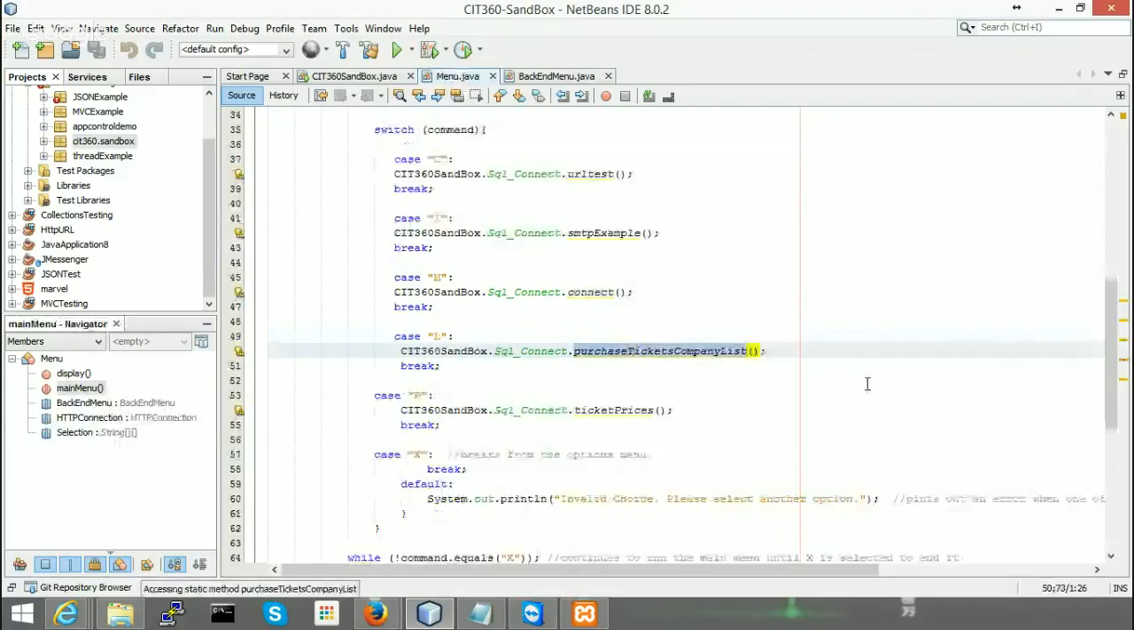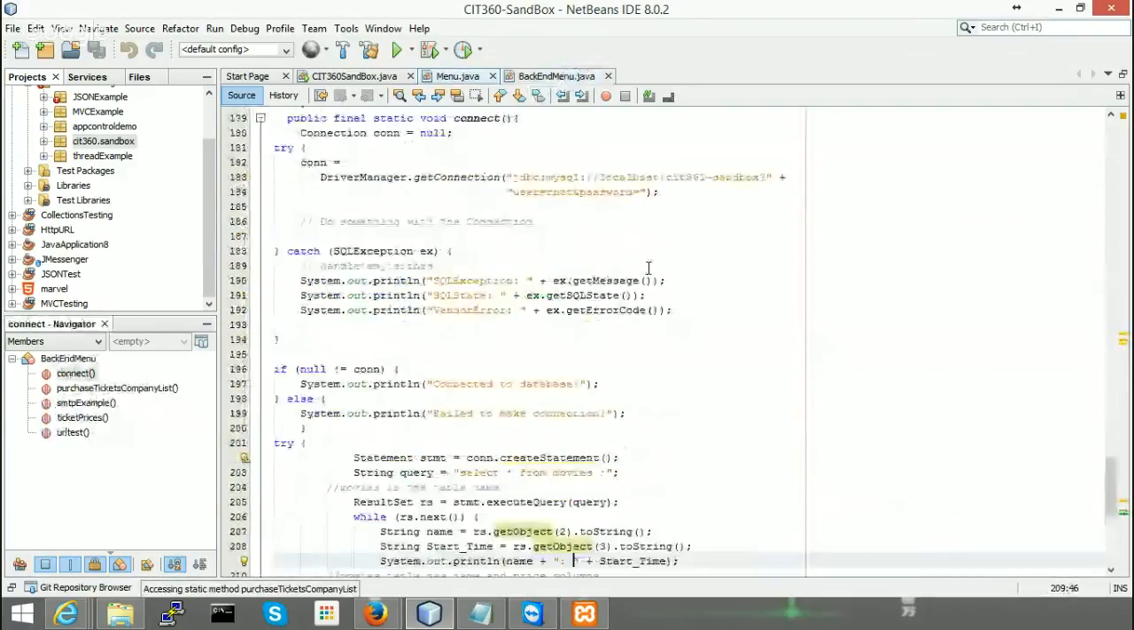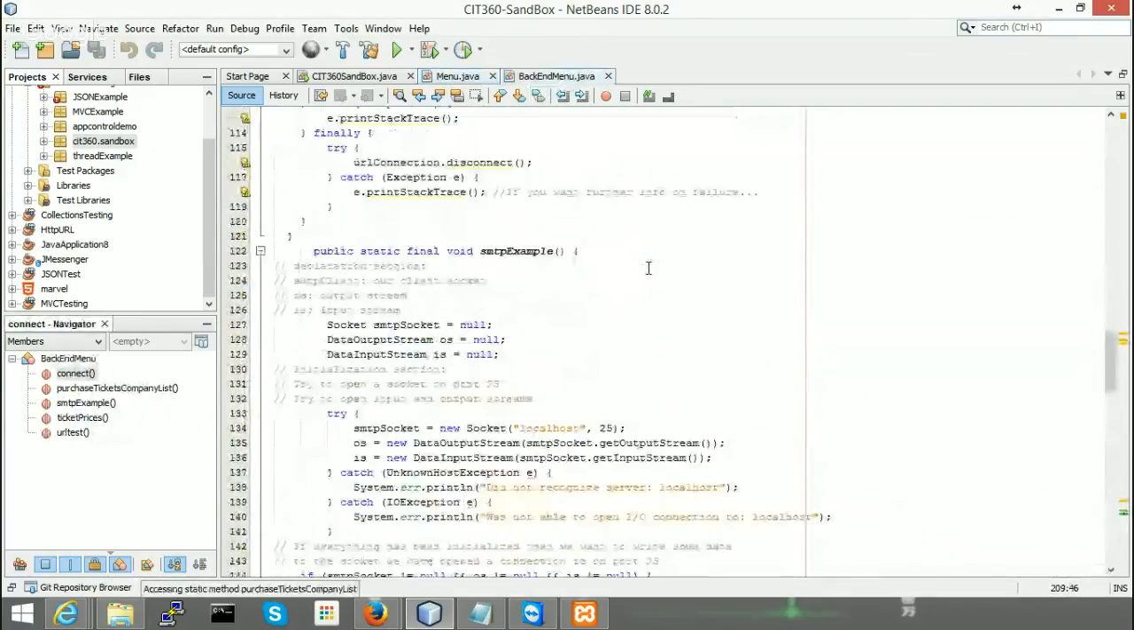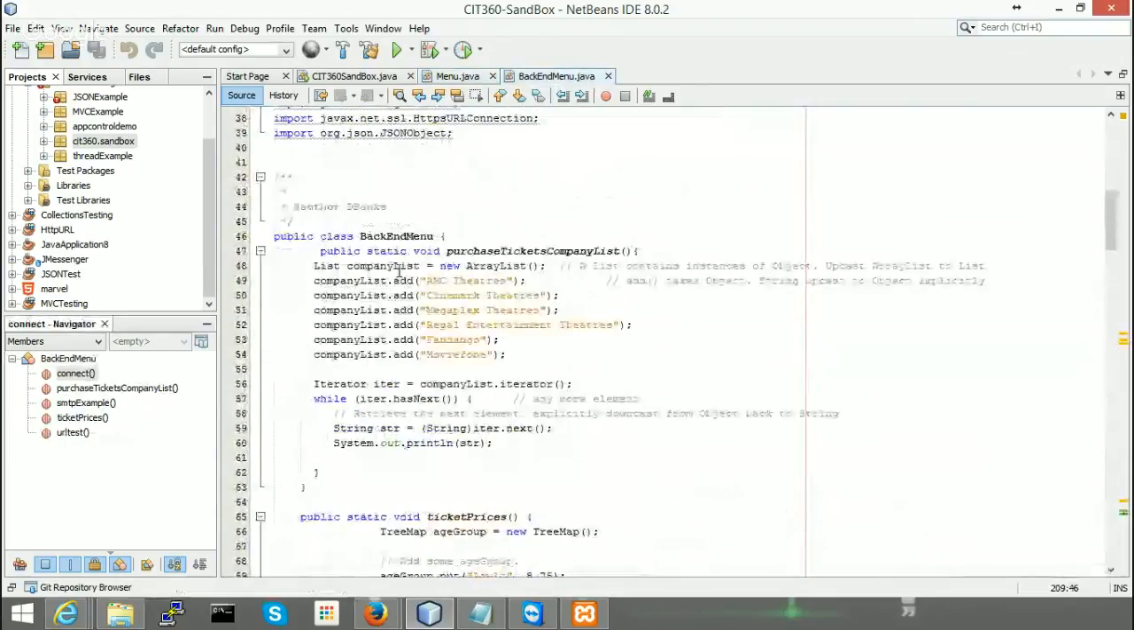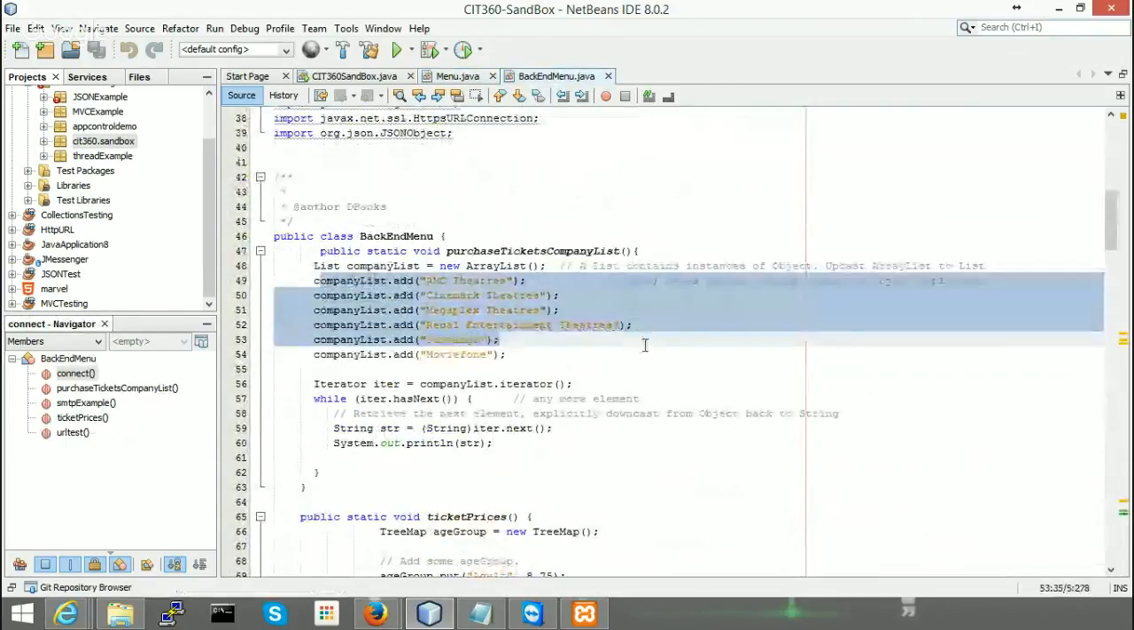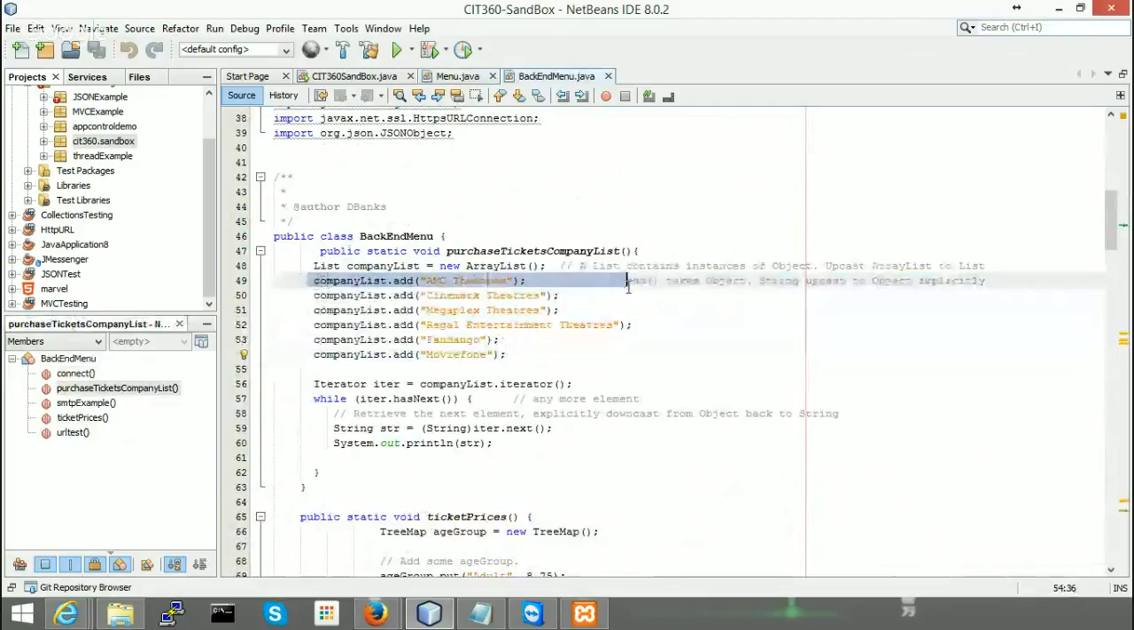Then we have purchase tickets company list. So essentially what this one does is gives you a list of different places you can buy tickets from. As you can see, I just set up my own string list. I didn't set up a database for this one.